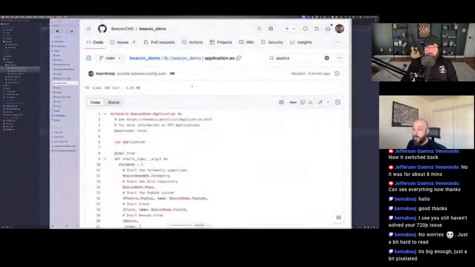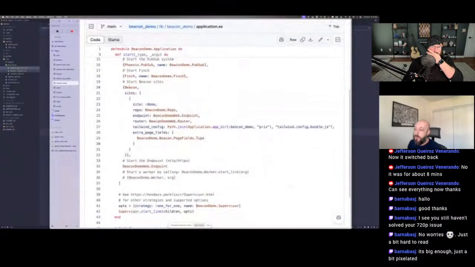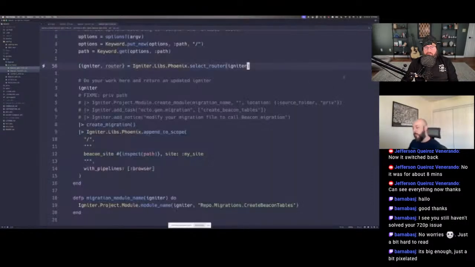The other file we need to change besides the router is the application. You need to add the Beacon supervisor in your application supervisor, and there are some required options here: the repo, endpoint, and router. Those three are required. So what you're saying is when we modify that, we'll reuse the same router. Yeah, that makes perfect sense. That's a little bit more complicated, but we'll get to that.